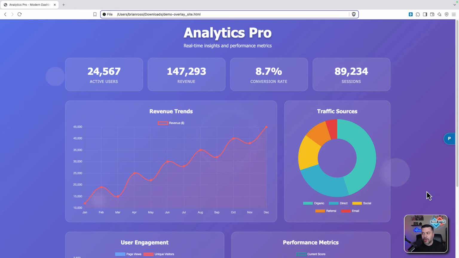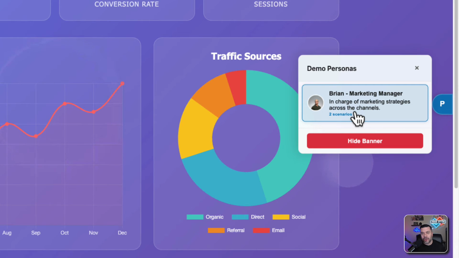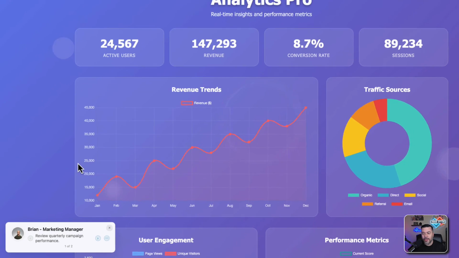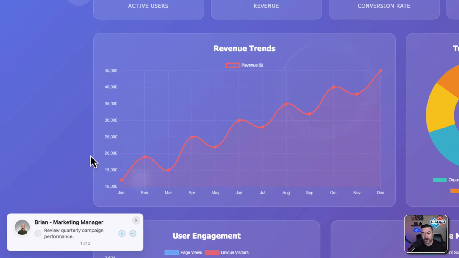Now, if we go ahead and close out of the tool, so now I'm going to open up the flyout, and we'll see that the persona that we created, along with its description and all of the scenarios underneath it, are showing up here. So I'm going to go ahead and toggle that persona, and you'll see that the banner is positioning itself to the bottom left-hand side. That's because that's where we chose to have that for this particular persona.